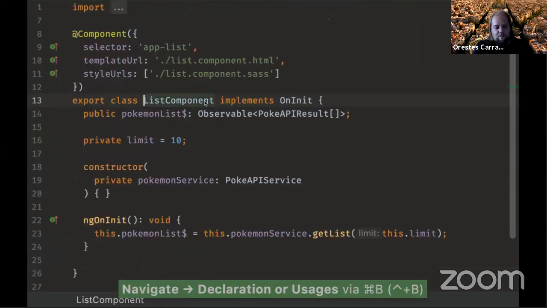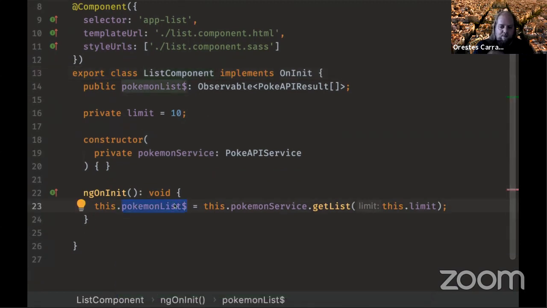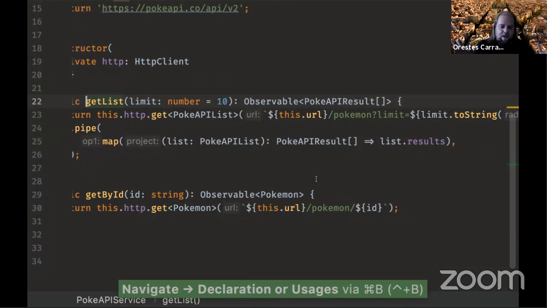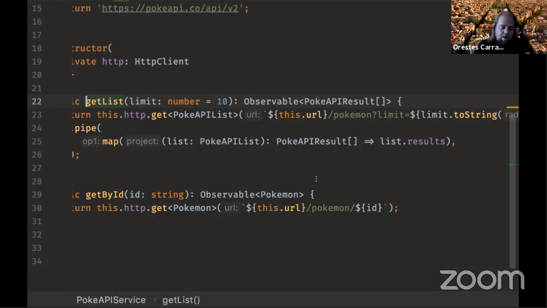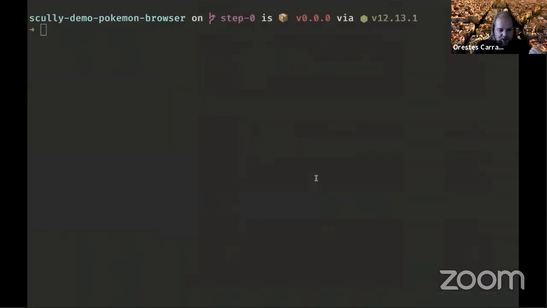If we go to the list component, you can see right here I have an observable, which is what I'm using on the template part of this component, and this is just coming from the service. It is just an HTTP GET for the API because you don't need any keys. It is pretty straightforward. So that is the path that we're going to be following. How can we turn this into something that is static?